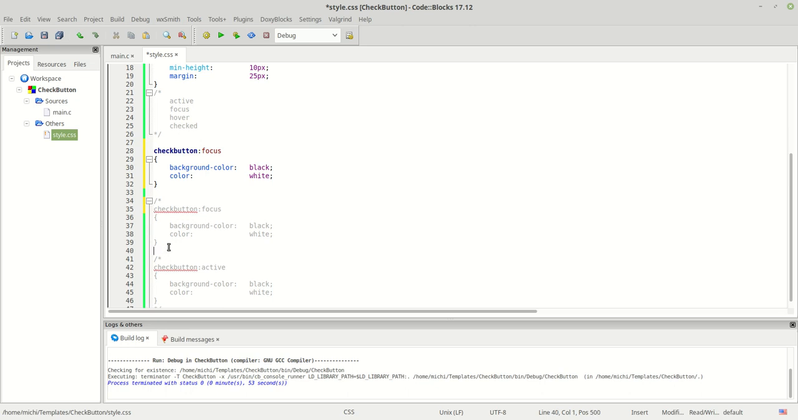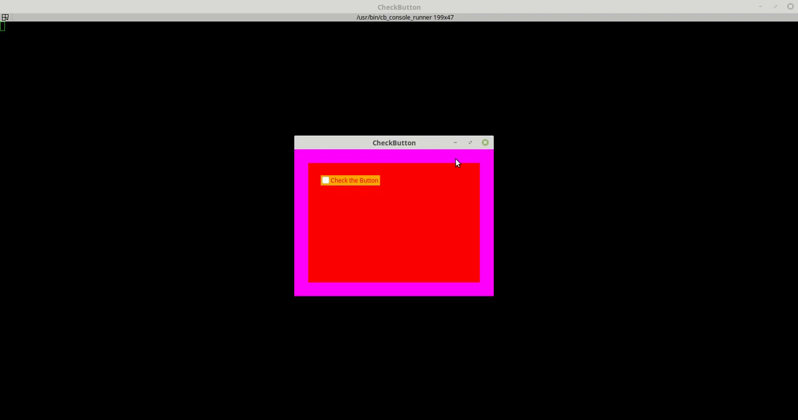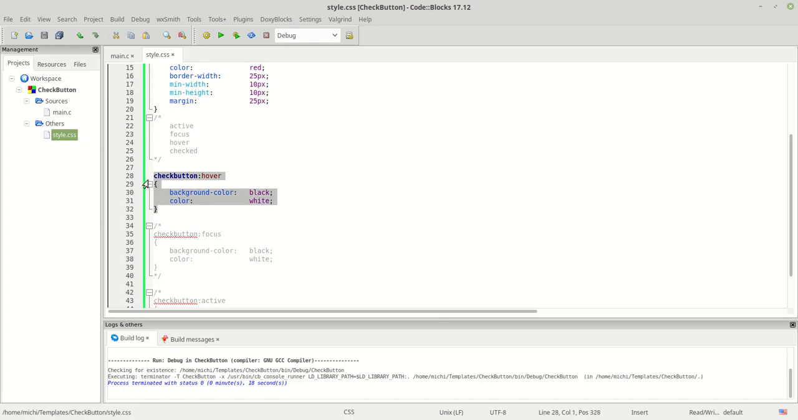Let me see, the next one is the hover. I think you already know this hover. When I go with the mouse over, it's hovering, you see. So basically this does this styling. It is changing the color of the label when we are hovering over it. So this is the hover. Okay, and now let's move to the next one, which is checked.